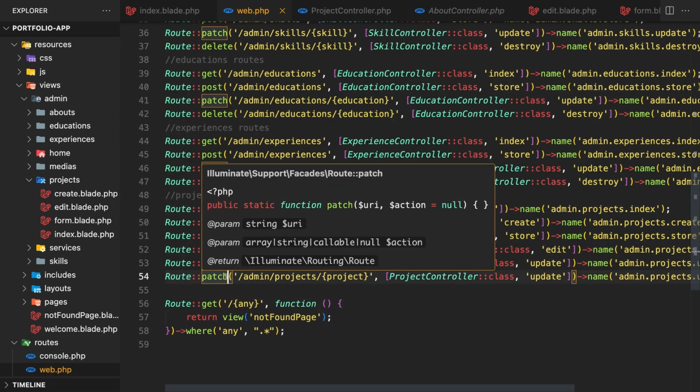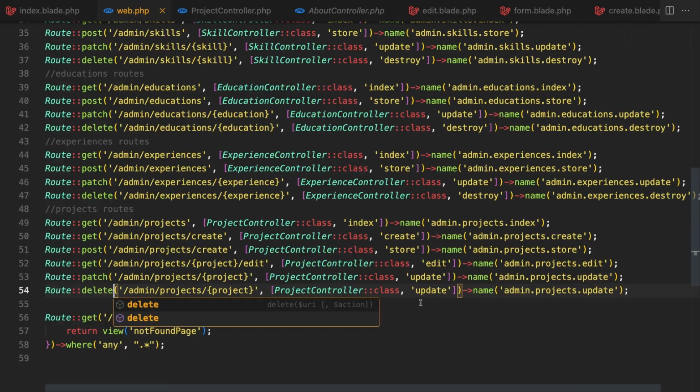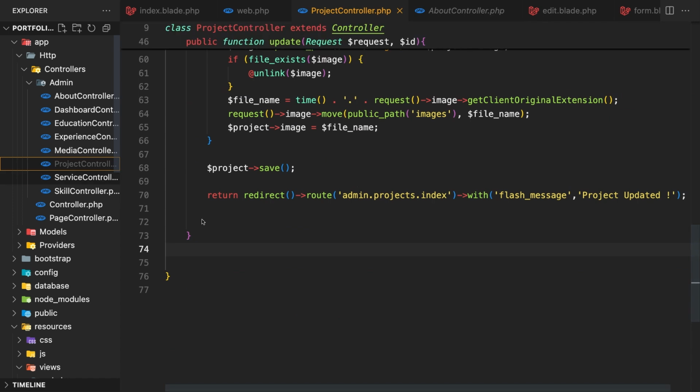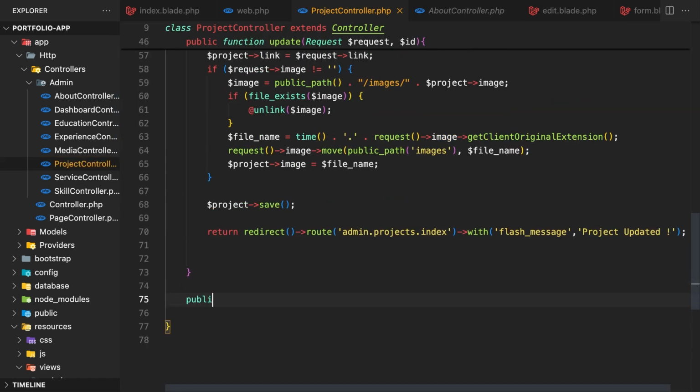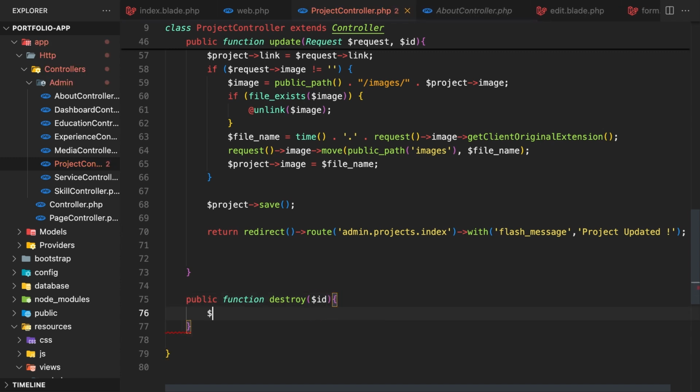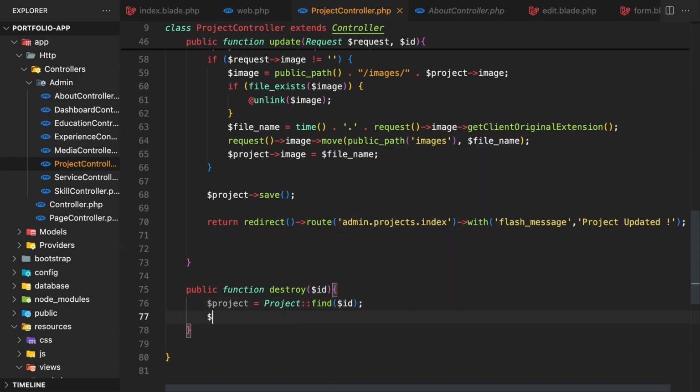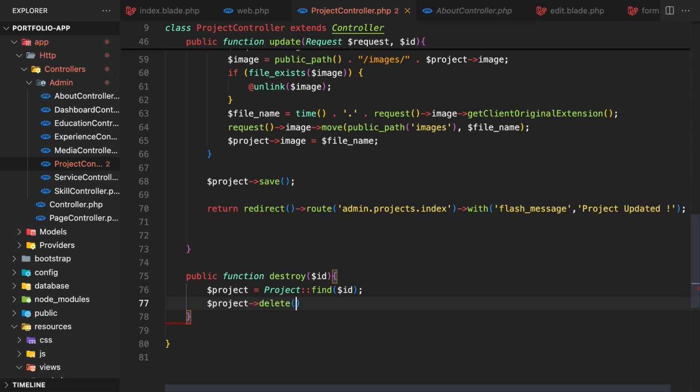Duplicate this route. It will be delete, the function will be destroy, and the name will be admin.projects.destroy. We haven't created this destroy function. Let's create it in our project controller. Over here, create a function called destroy with ID. Create a variable project, which will find the project with its ID, and then delete this project. After that, return to our index.project page.